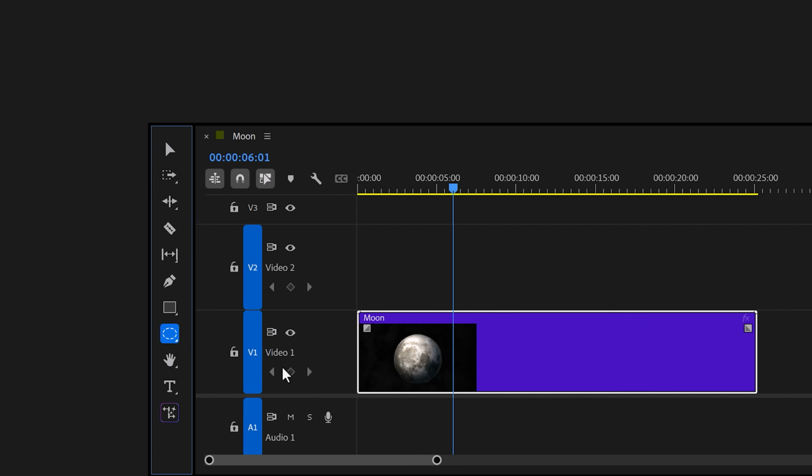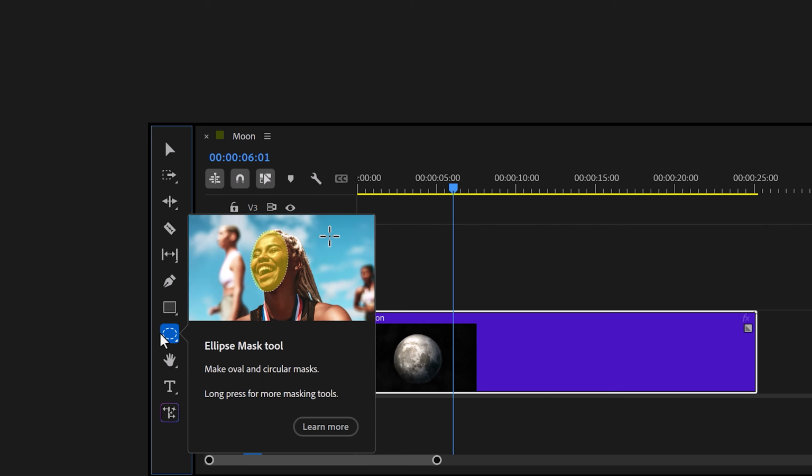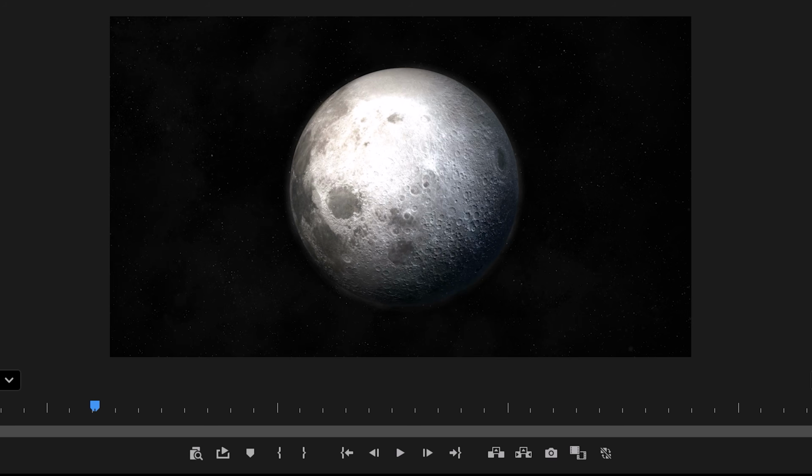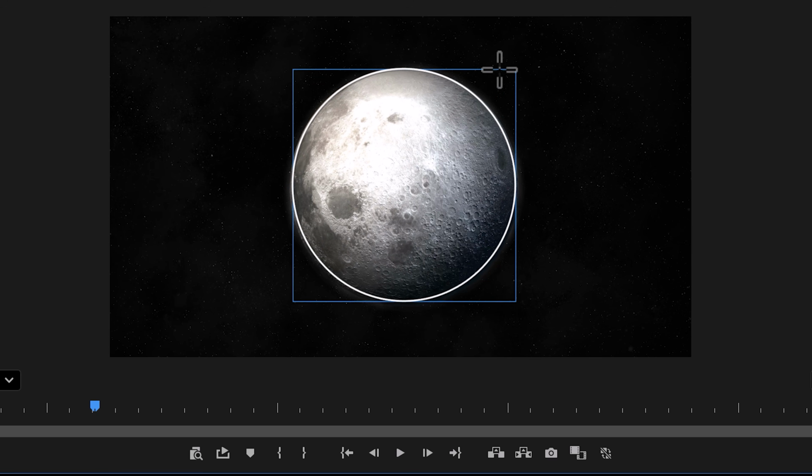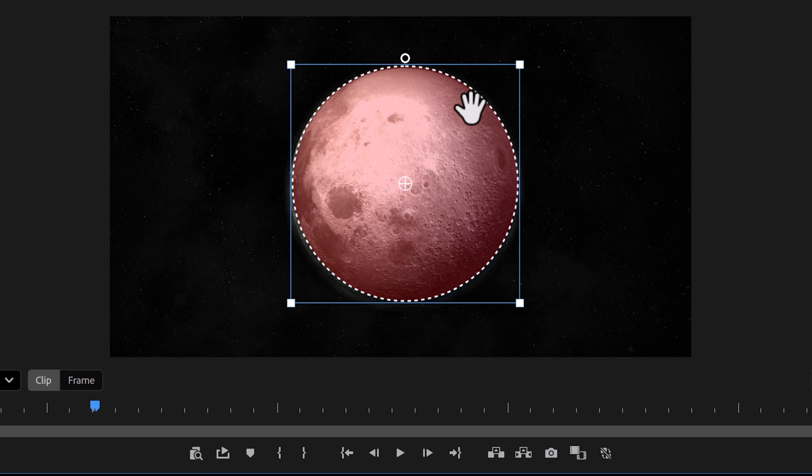But now how can I apply a mask to this clip? For example, the moon clip. First, make sure you have a mask tool selected. Then click the clip you want to add a mask to. Now in the program monitor, click and draw a mask on your clip. As you can see, the mask itself got a huge update. I'll admit, it works smoother, feels more stable, and is more accurate than before.